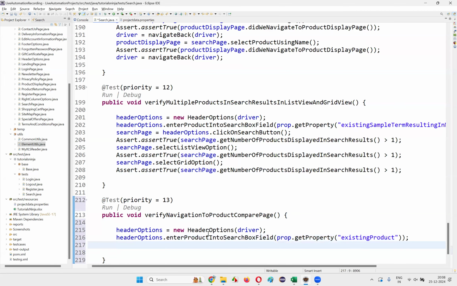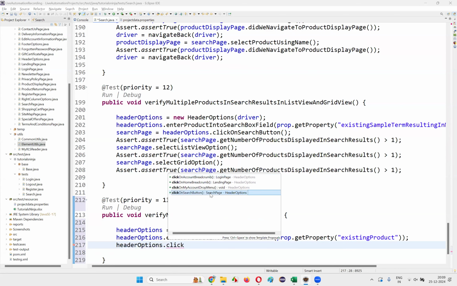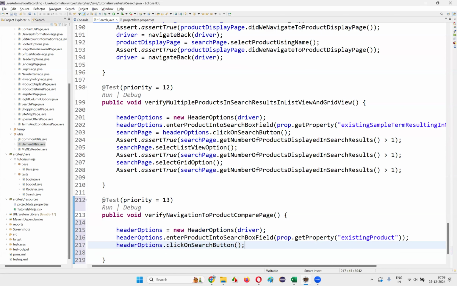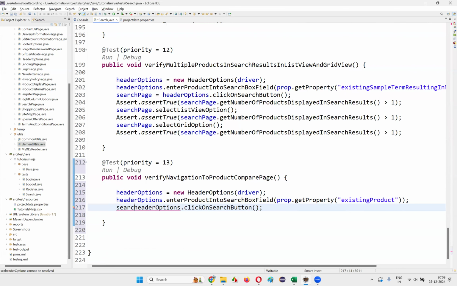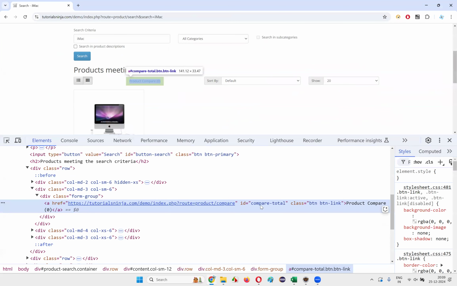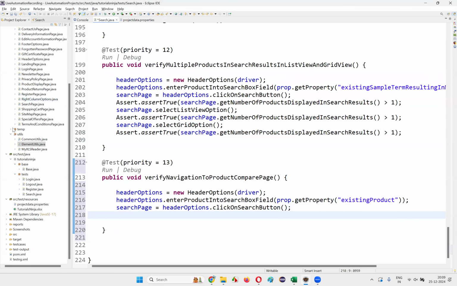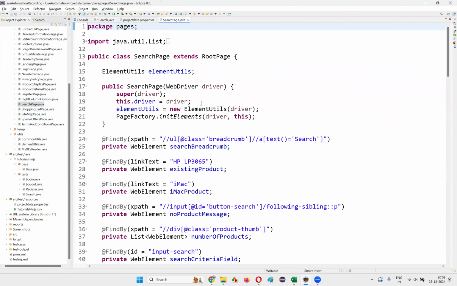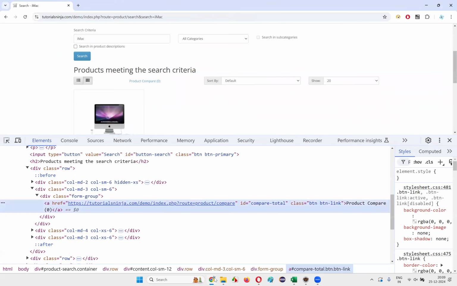Then headerOptions.clickOnSearchButton. You'll be taken to the search page, so searchPage is equal to that. Now, once you are taken to the search page, you need to click on this product compare link. Inspect that product compare link, and the ID compare-total is there for that particular link. So we'll create a web element for that. Go to the search page here and create a web element for the product compare link.